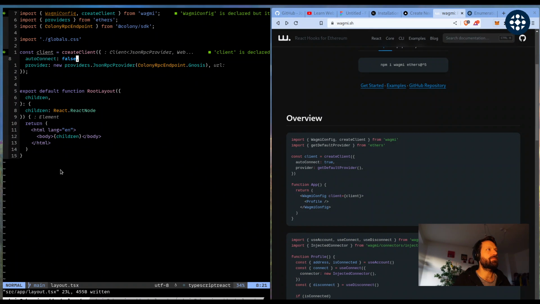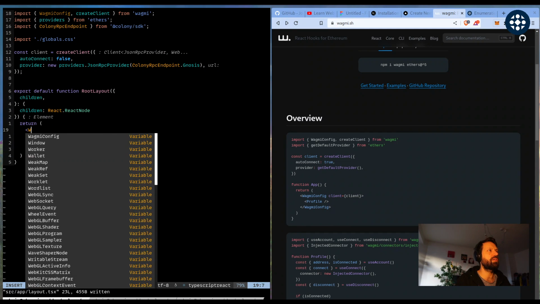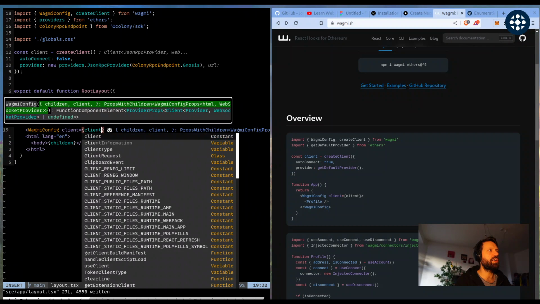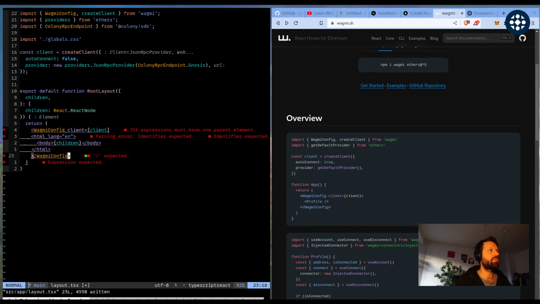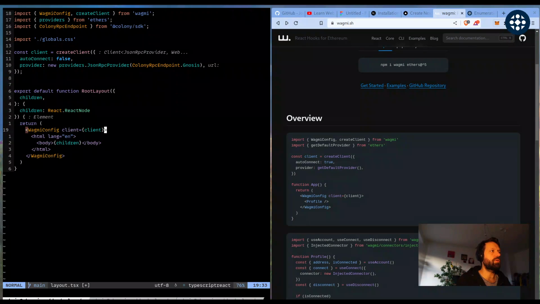How do we proceed? Now we have to wrap everything, and I think in this case I'm just going to wrap everything, including the HTML, in WagmiConfig, client equals client, and closing this. Oops, there we go.